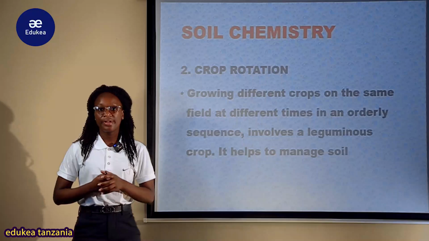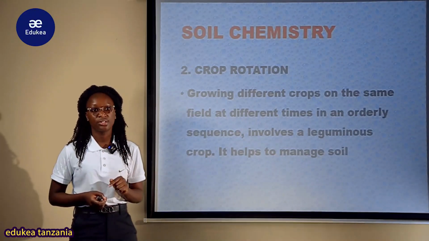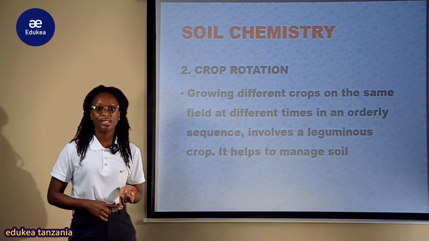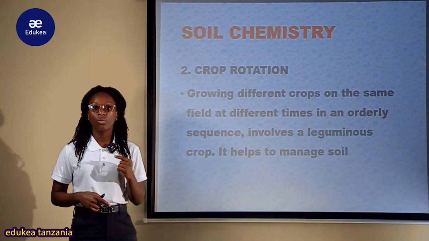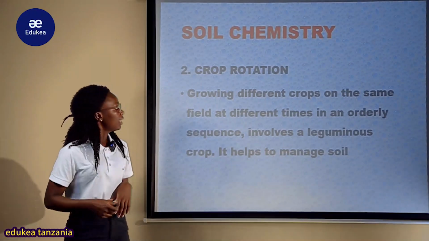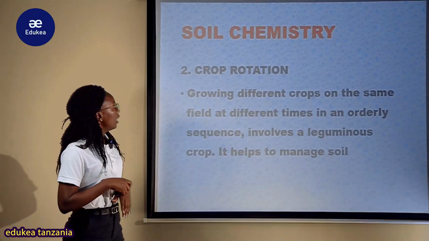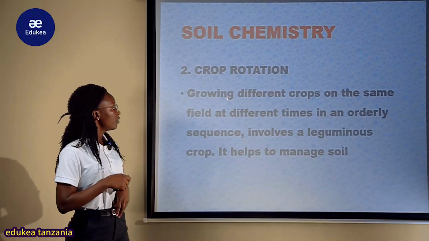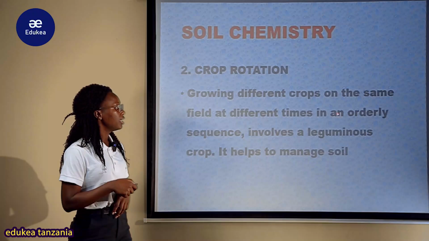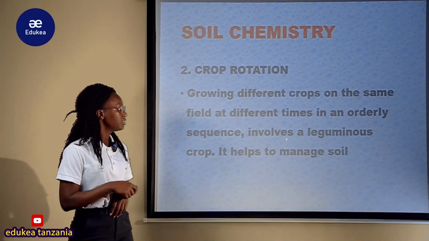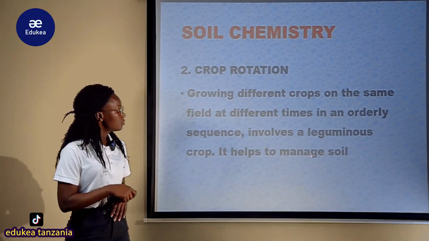Now tuone method ya pili. Ile ilikuwa ni method ya kwanza ambayo tulikuwa tunaongelea prevention of soil erosion kwa kutumia method za terracing, contour farming, strip cropping, vile vile na developing hizo windbreakers. Lakini hapa tuangalie the concept of crop rotation. In crop rotation here, it involves growing different crops on the same field at different times in an orderly sequence. It involves leguminous crops. So it helps to manage the soil.